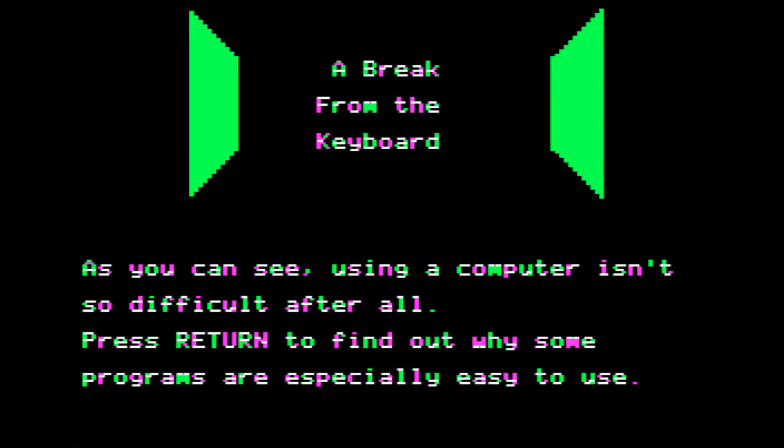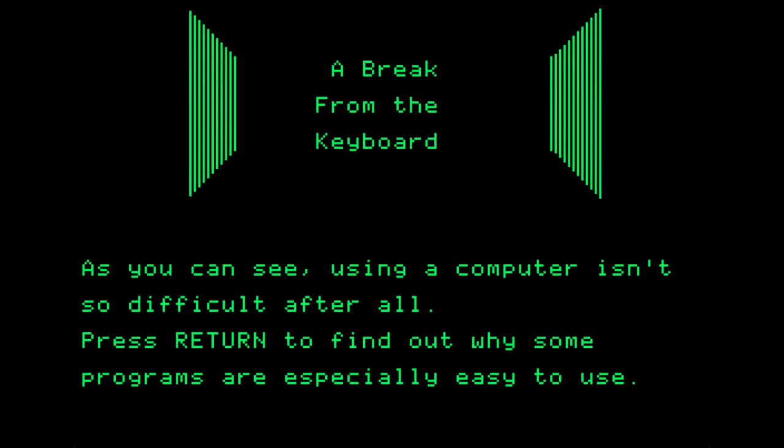A break from the keyboard. As you can see, using a computer isn't so difficult after all. Press return to see why some programs are especially easy to use.